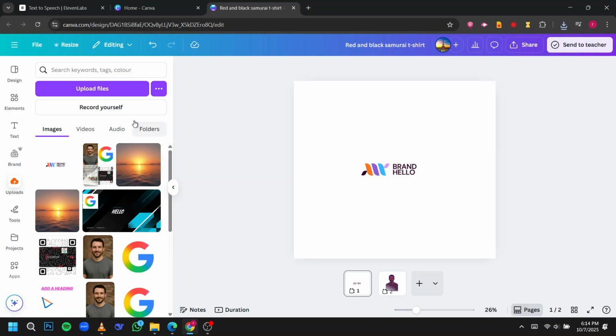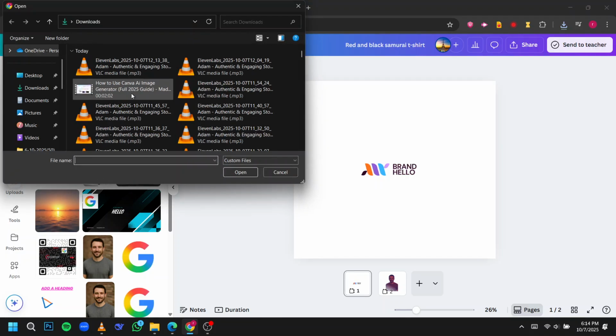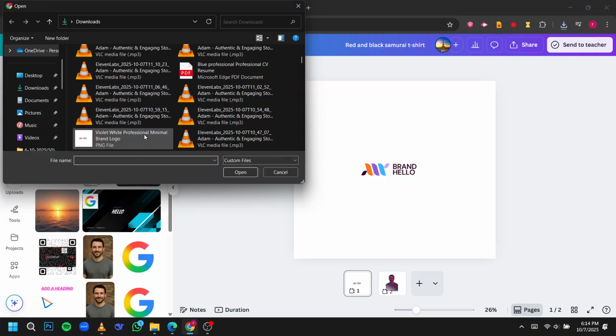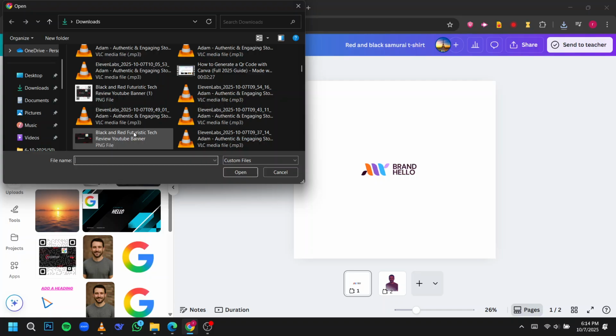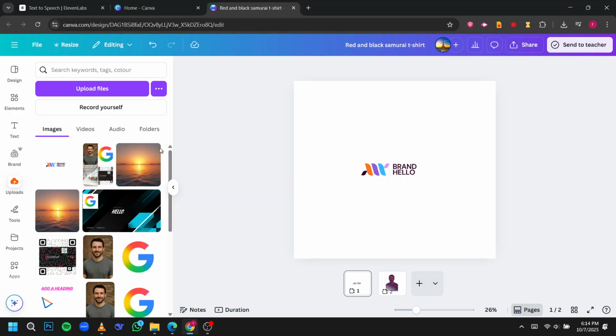Now that you're in the uploads area, click on upload files. This function allows you to pick images directly from your computer. Simply navigate through your folders to find the images you want to upload, select them, and they will start uploading to Canva. Keep an eye on the progress to ensure everything uploads correctly.